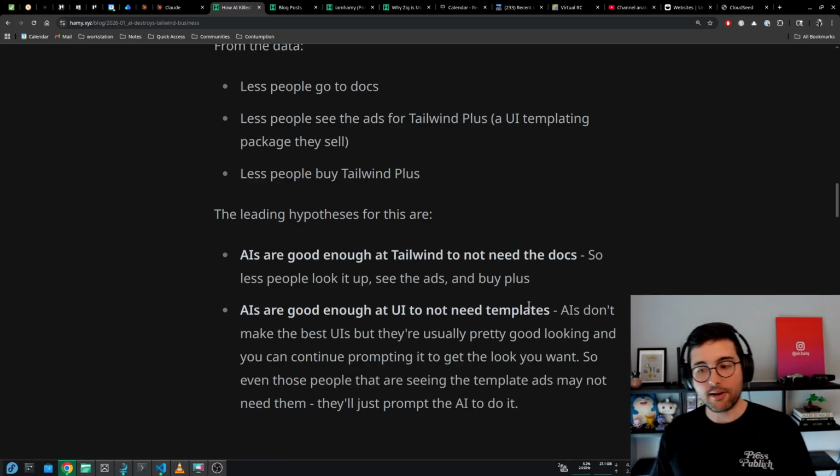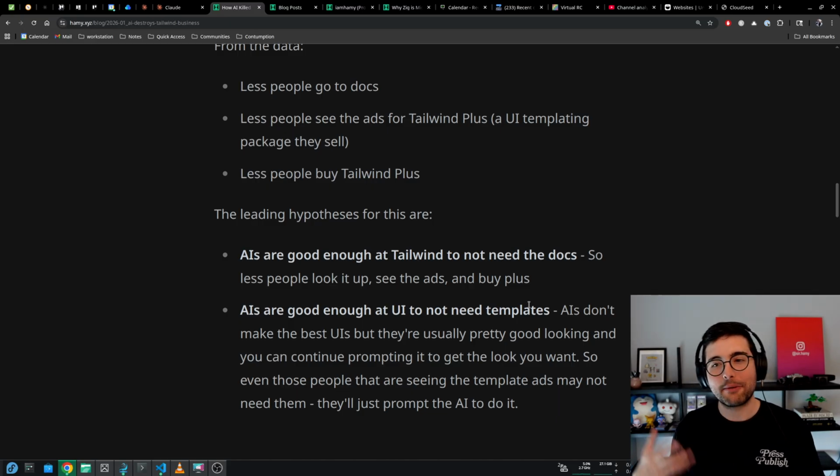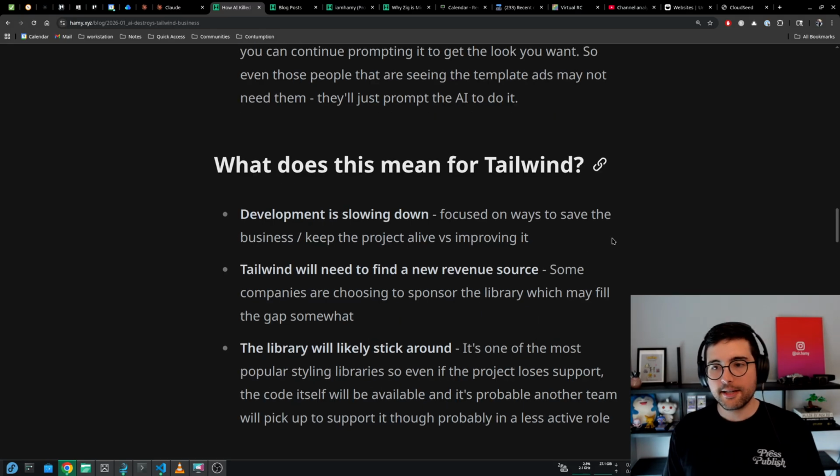And so even those people that are seeing the template ads may not actually need them. They'll just prompt the AI to do it anyway. So why would they drop, you know, the $300 or whatever on Tailwind Plus when they can just do it for free, or at least for the cost of the tokens? So what does this mean for Tailwind?